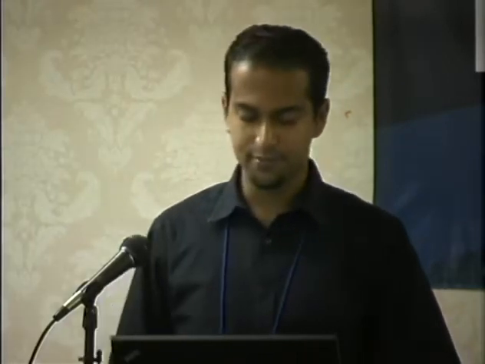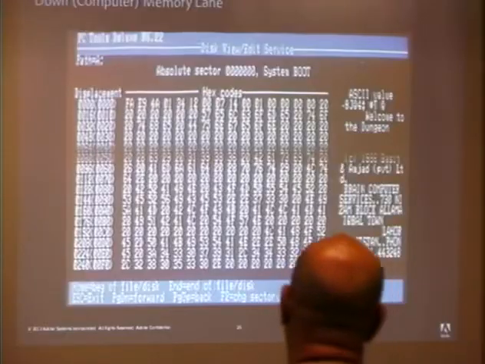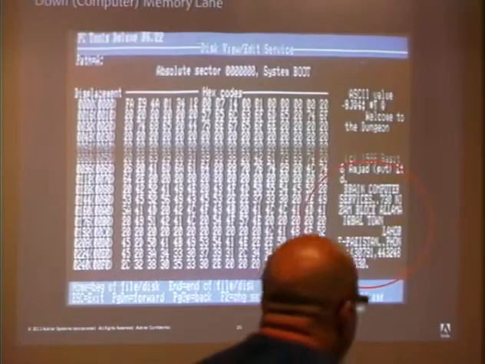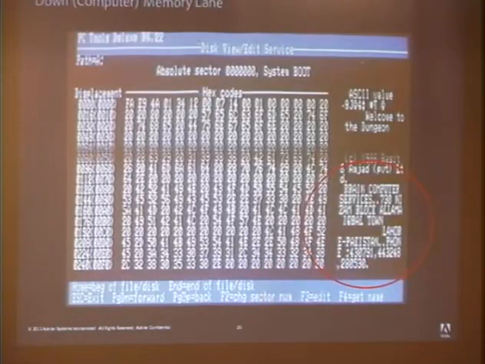So let's take a quick trip down memory lane, computer memory lane, that is. This is a screenshot of one of the original computer viruses called Brain. And the interesting thing about Brain was that the address of the people who wrote the virus was embedded within the machine language code of the virus.